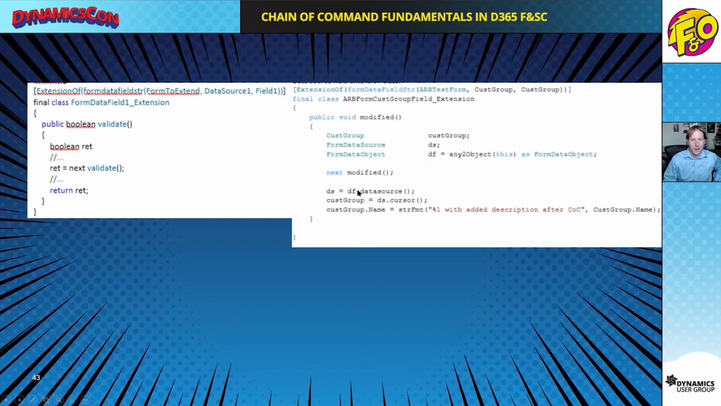Once we have a form data object, we can do data source to get the data source. Then we can do cursor to get the currently selected record, and then we can override it. We can set it to something more than what it was when we modified it. So whenever someone modifies name, we're essentially going to change the name and add some more text to it. A silly example, but what I wanted you to see here is how do I actually get to my currently selected record on these field data sources. If you have one example, you can just follow along with that and you should be good to go.